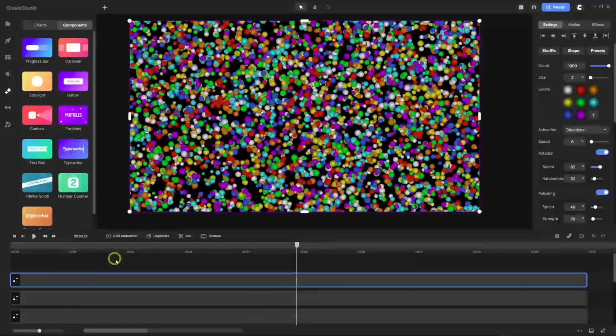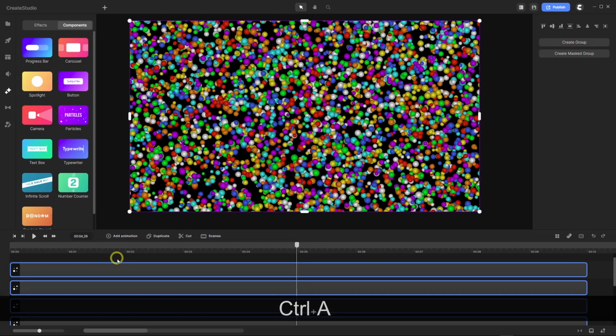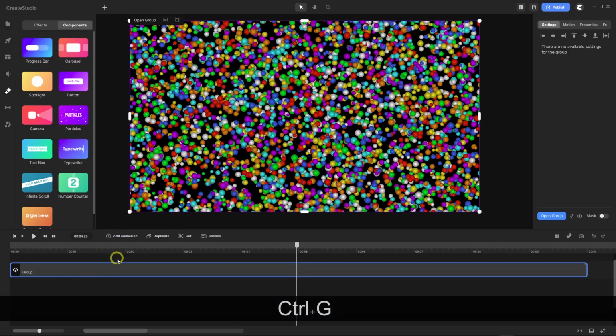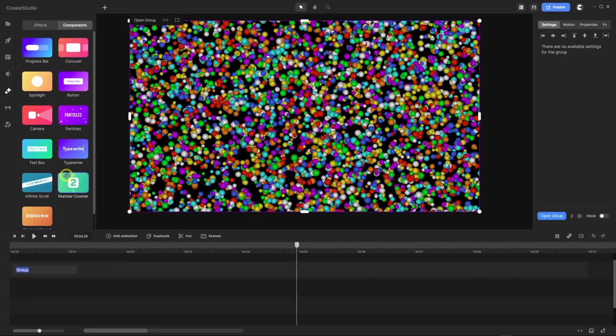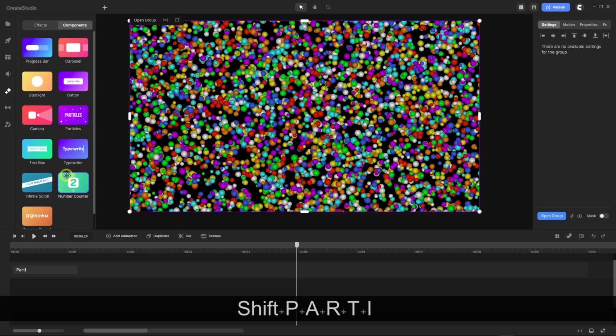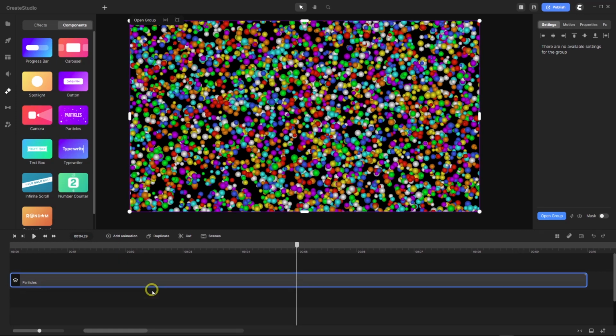Okay. Let's now group this. Therefore, I go with Control or Command A and then Control or Command G. And let's rename this to Particles. Okay, this was the first step.